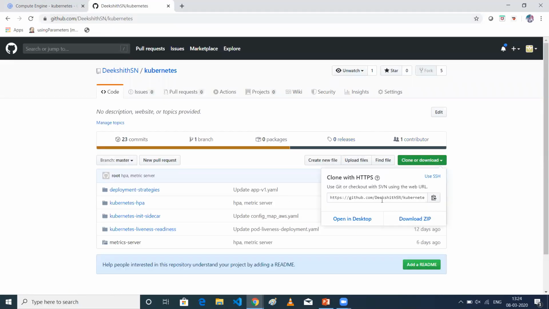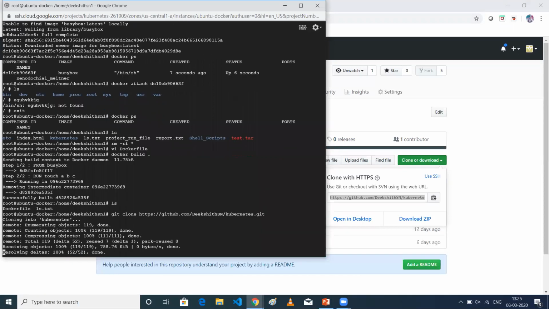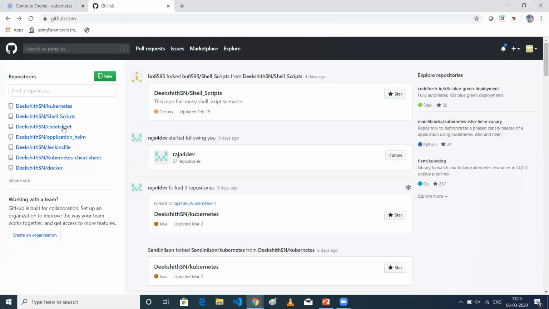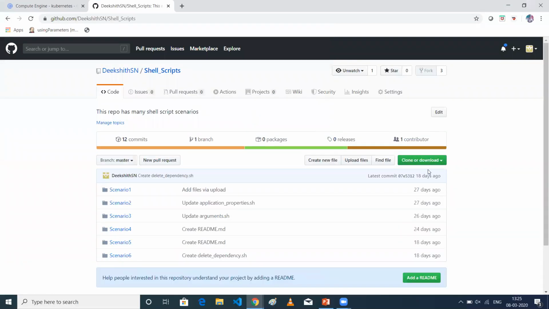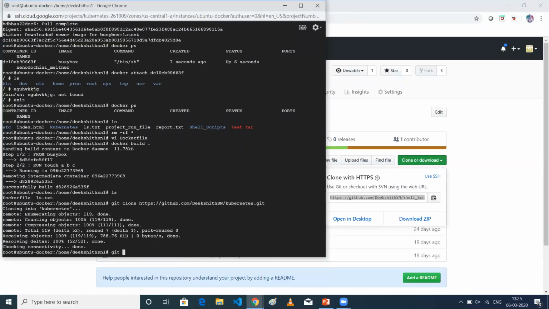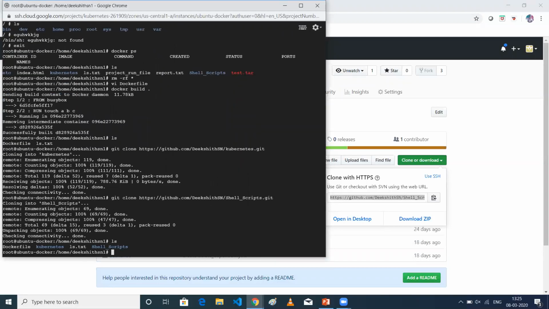So let me clone this particular Kubernetes project, and also a few more I'll copy. Just for demo, git clone, and I've just cloned it. For demo purpose, I'll clone one more repo, which is shell scripts. So when I do this, I have two folders, right? One is this one, and another one is shell scripting.